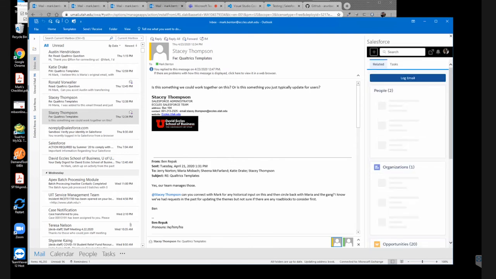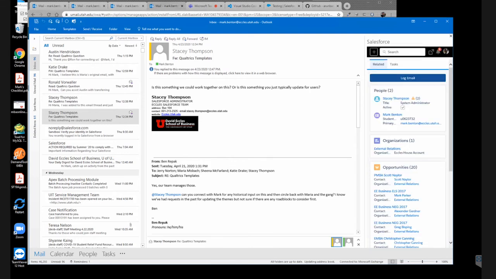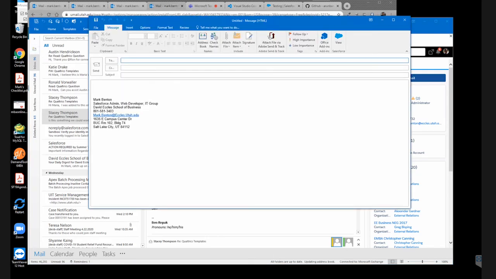Now that you have done all the steps, you can now see the Salesforce features. Salesforce is even available in your new messages.